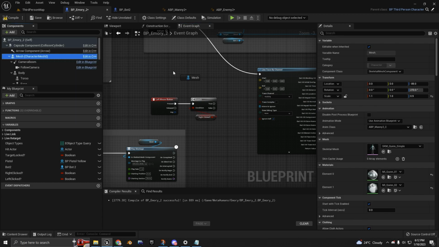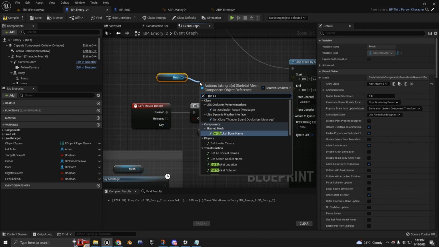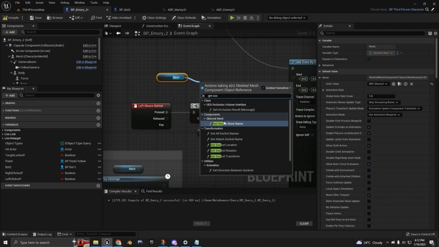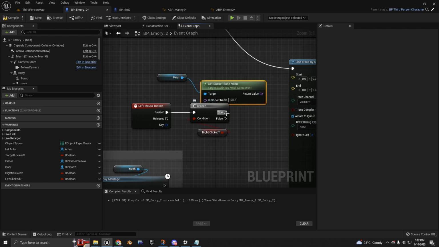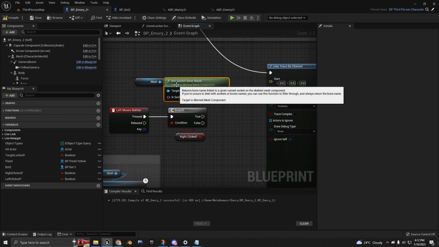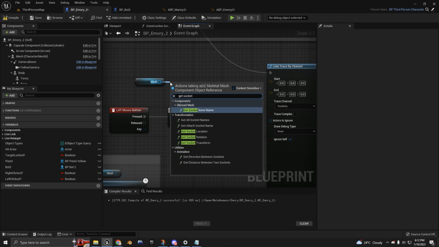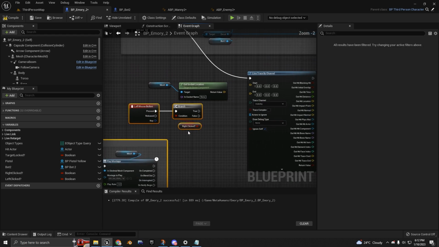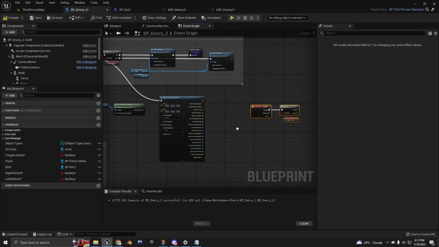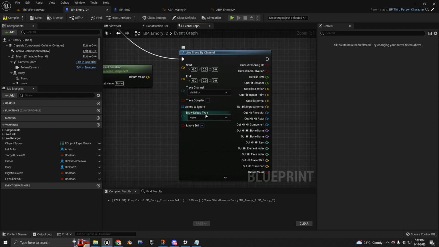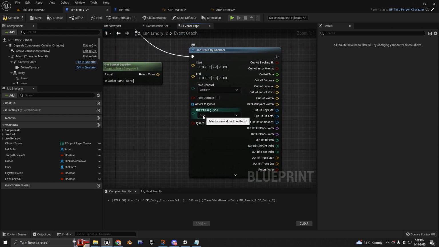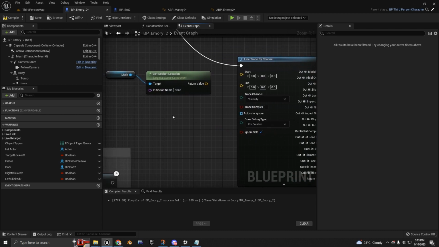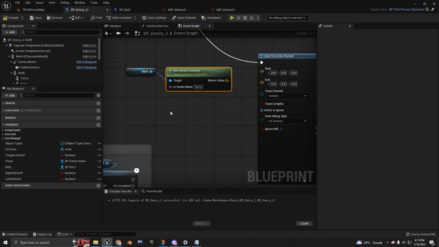So we're gonna drag off the mesh, get socket, get socket location. For now we're just going to do a test. So we're going to click here on draw debug type. We're going to choose for duration. It's going to lag a bit when you do this, but it's just temporary, just to test things out.